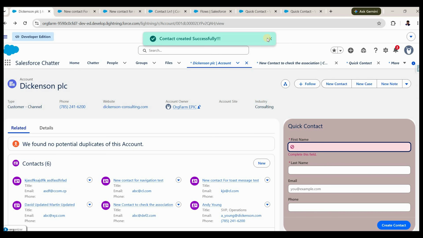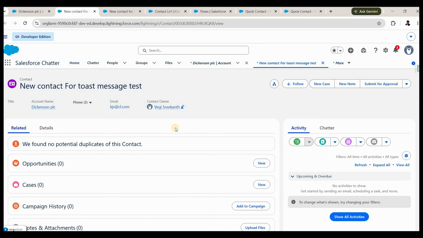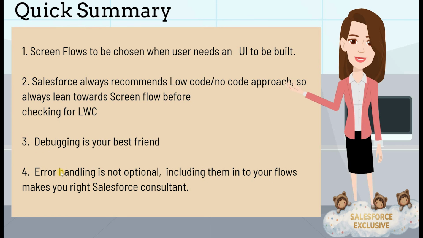Dismissal, in the sense that within 5 seconds it will get dismissed automatically. So let's close it, and anyhow it is navigated to the new screen, so we are all good. Let's take the quick summary.